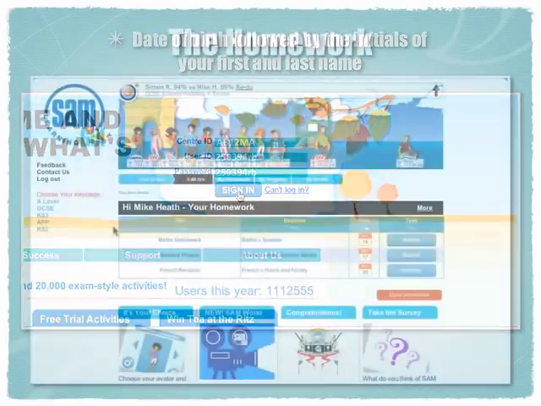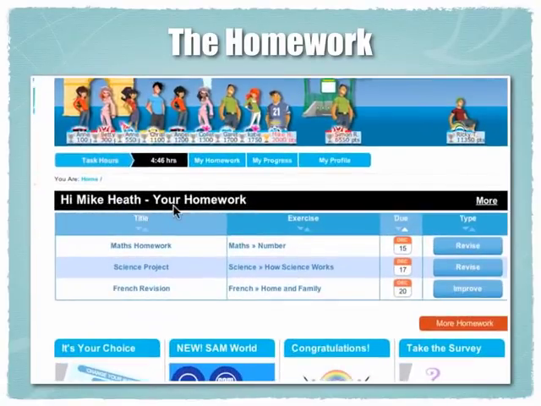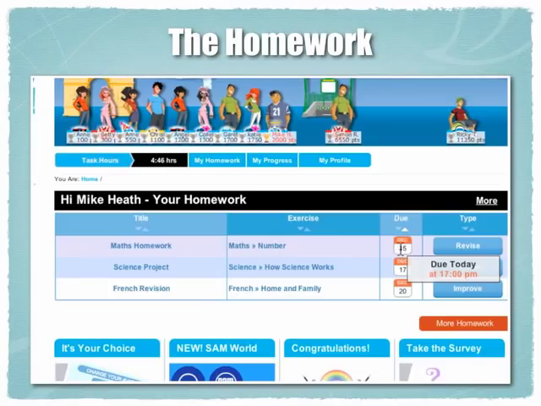Great, we're in. Now it looks like we've been set some homework. I'm sure you'll be delighted to know that SAM Learning can be used by your teachers to set you work. But remember, it's work that will be of real benefit to you as you work towards your exams. We can see there are 3 activities set and also which teacher has set them, as well as when the work is due.